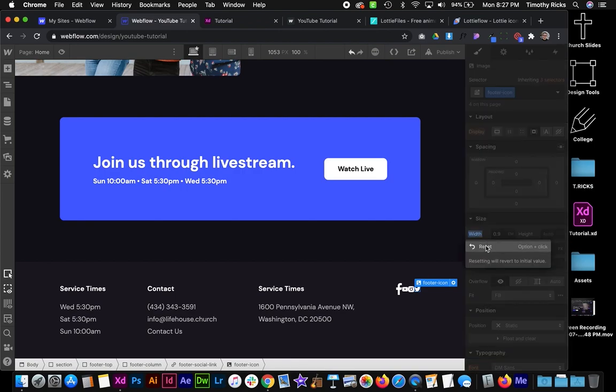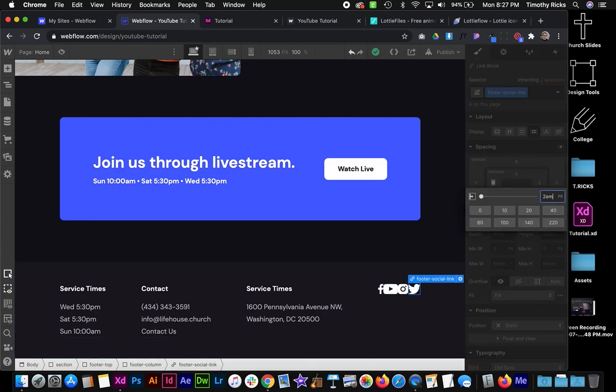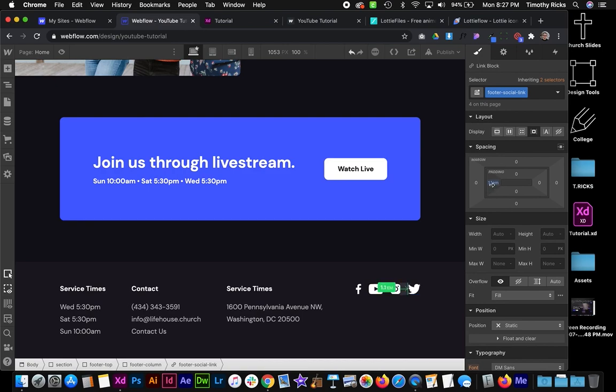Let's try this. Let's remove the width, and let's set the height to 0.9 instead, or maybe a little larger. Yeah, that way they're all the same height. That looks a little better. And then one more thing that we'll want to do inside the footer link block, we'll want to add a little bit of padding, maybe 2 EM, maybe a little less. That way we just kind of space them all out. And I mean, they look pretty much okay.